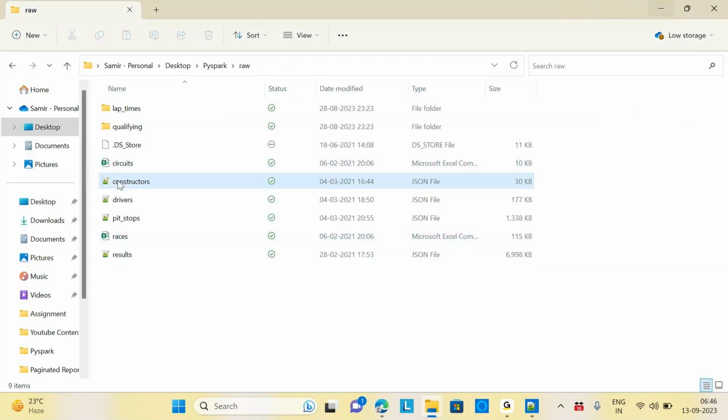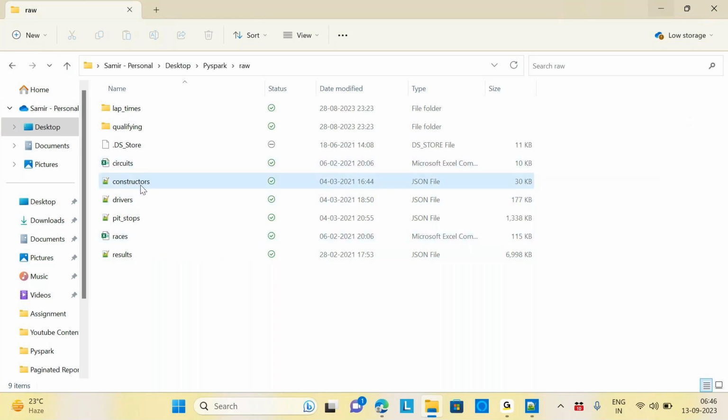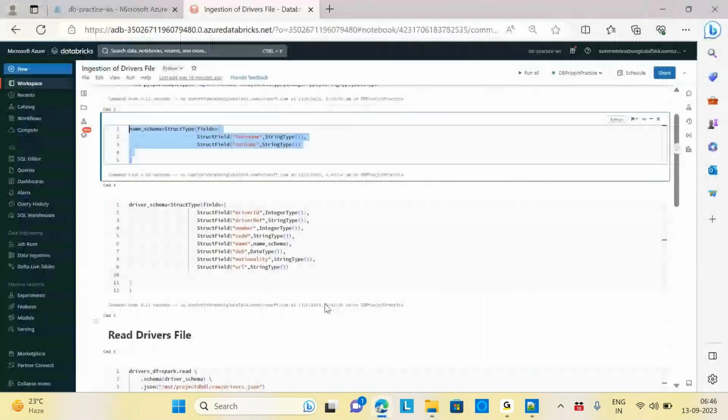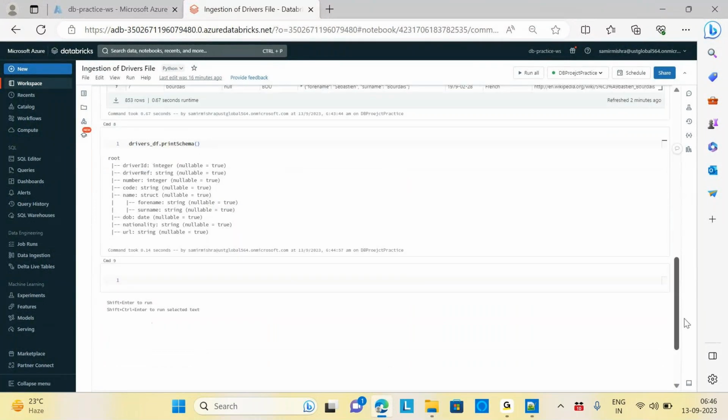Then I have done the drivers one. I just showed you till the schema. You need to create the particular columns and put it back. Then in the constructor files and in the drivers files, I just showed you how to create the two schema. Then finally, we need to find out the columns.